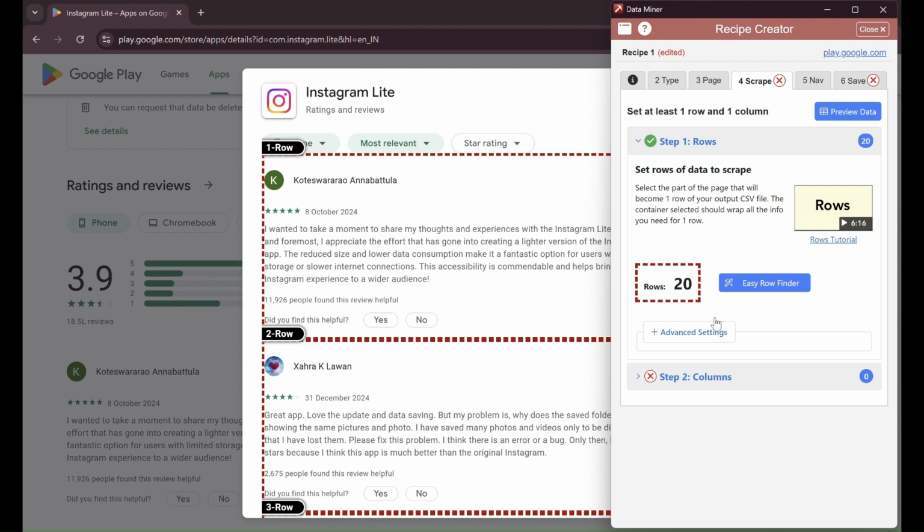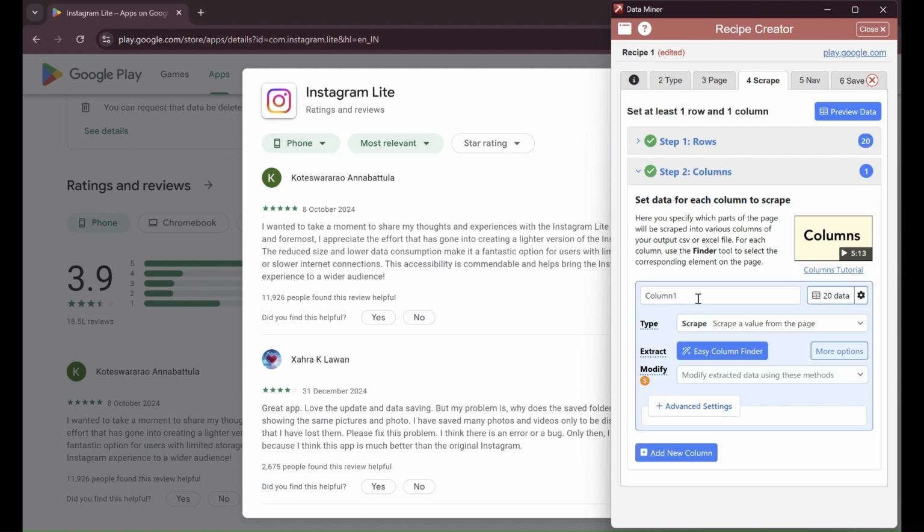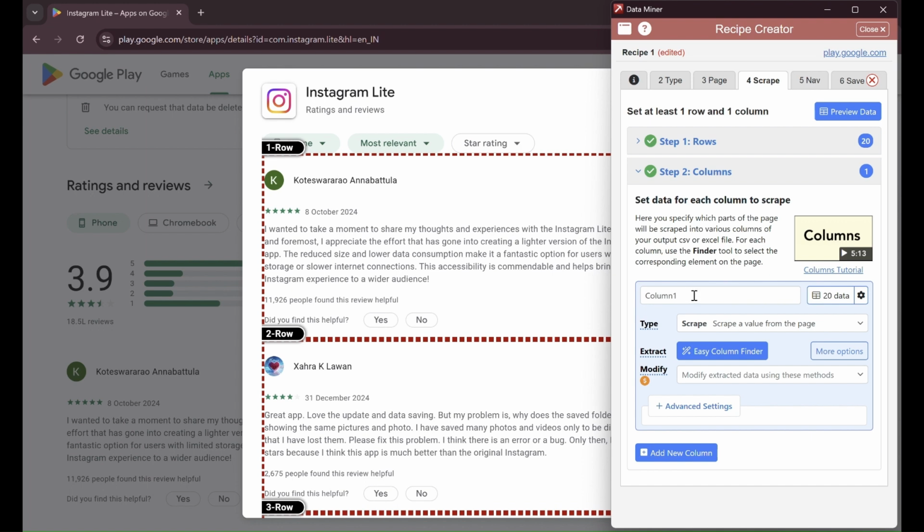Then here we can click on confirm. After this we'll have to go to the column step. In the column step, we can choose the number of columns that need to be added from the data that we are scraping. In this one, we can click on add new column. So we can name all these columns that are possible.